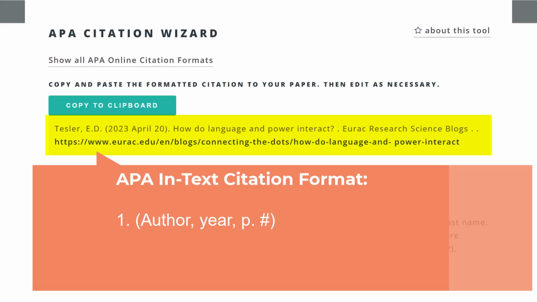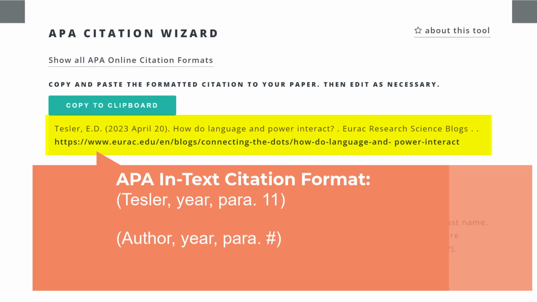Remember, all APA in-text citations are the same. The author's last name plus a page number. If there is no author, substitute the title of the source you're citing. If there is no page number, use a paragraph number instead.